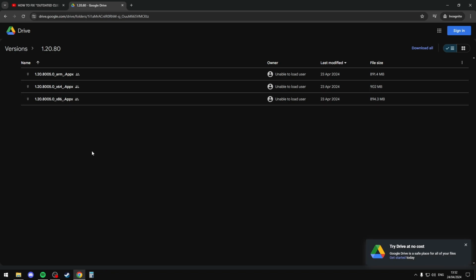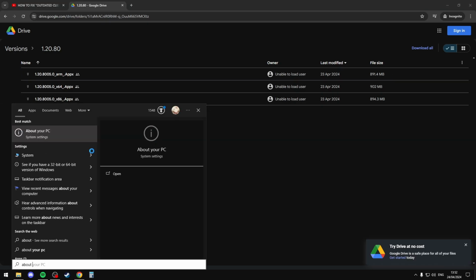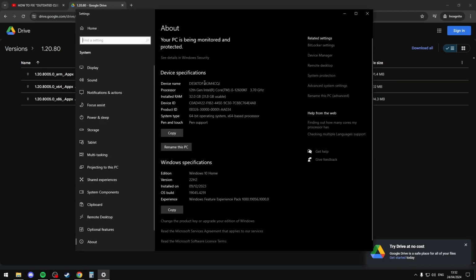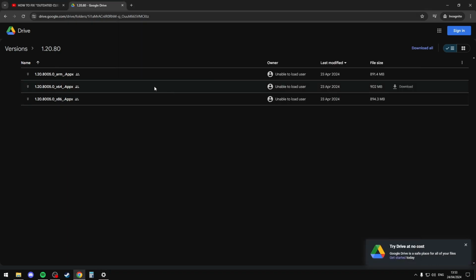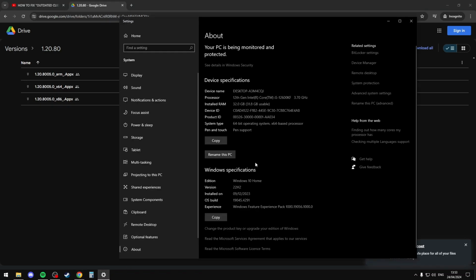To check what file you need to install, you're going to want to check your system type. To do that, search about your PC, and then under device specifications it should say system type 64-bit, x64-based processor. If you're running the 64-bit, you're going to want to download x64. If you're running 32-bit, you want to download x86. And if you're running ARM, you want to download ARM. Just pick whatever one is corresponding to your system type.